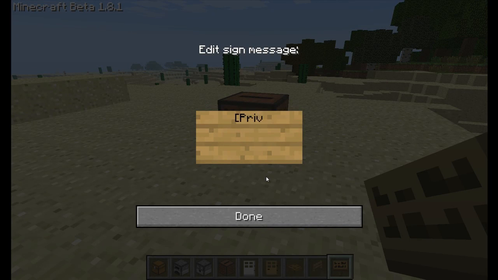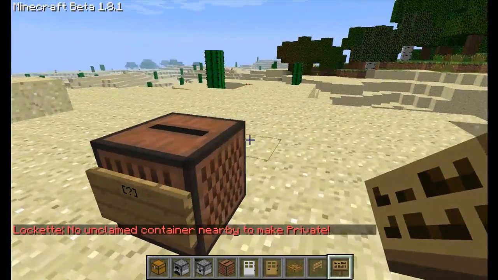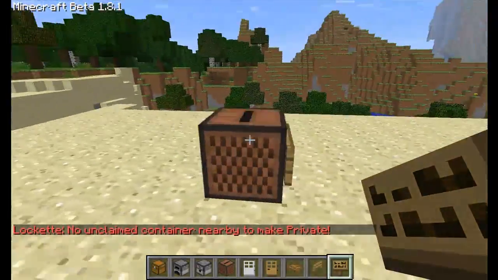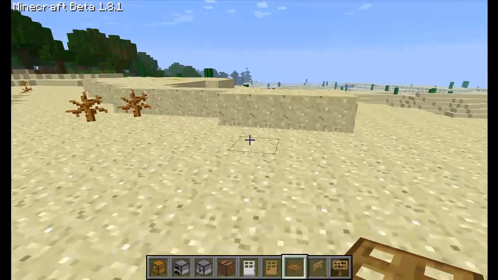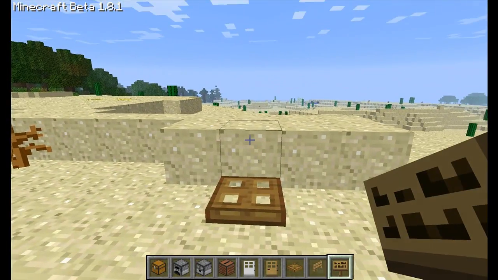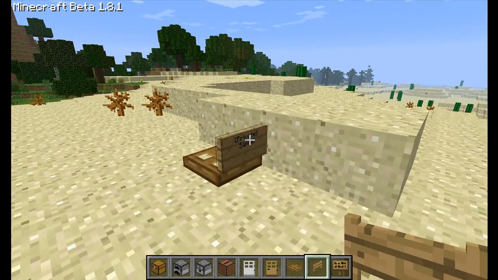Let's see. So, no unclaimed container nearby to make private. Yeah, so jukeboxes don't work, just to let you know. Jukeboxes don't work. So we're doing tests. We're doing tests here. All good for the community. Yeah. Private. And there you go.